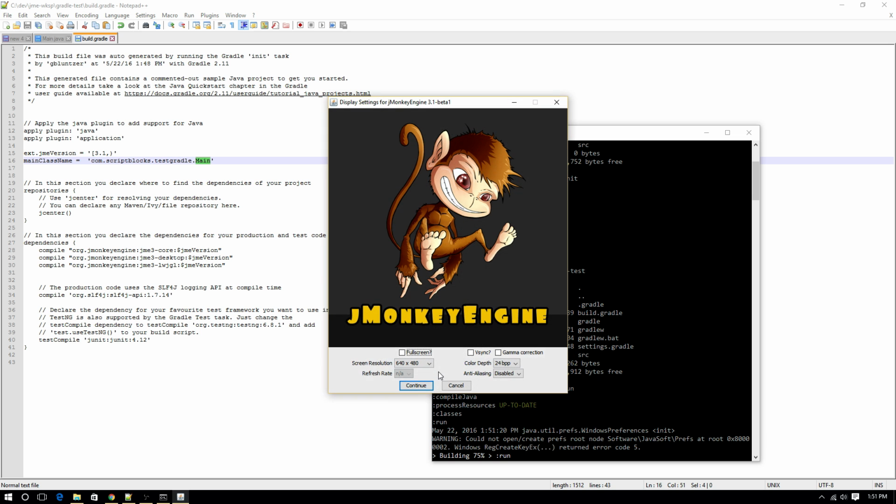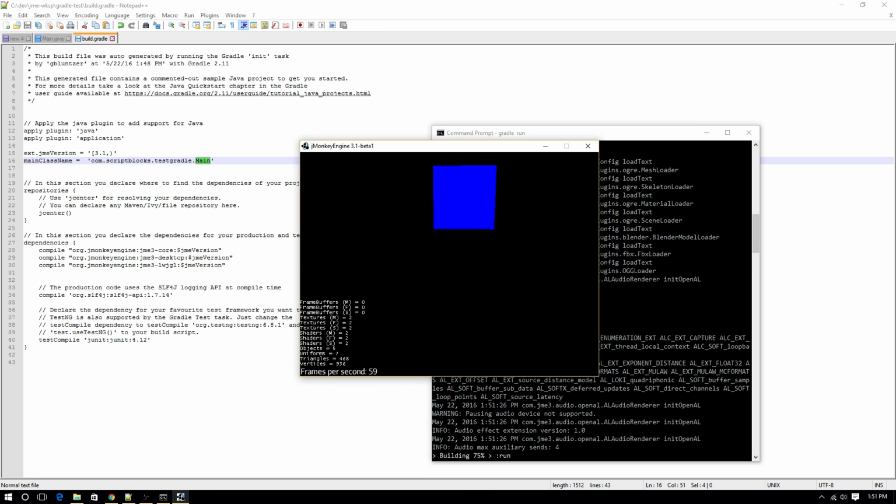If it all goes well, yep, like this. And then we don't want it full screen, but we can see that we have our normal little blue box. And that's all you have to do in order to get it to run with Gradle.